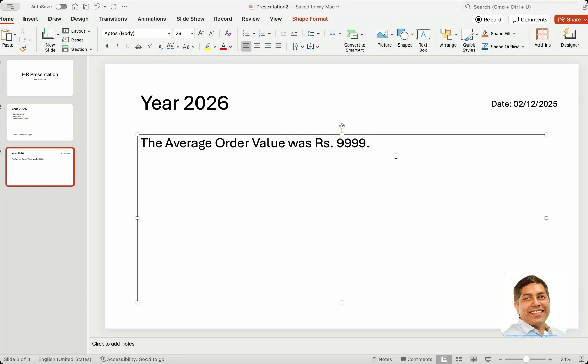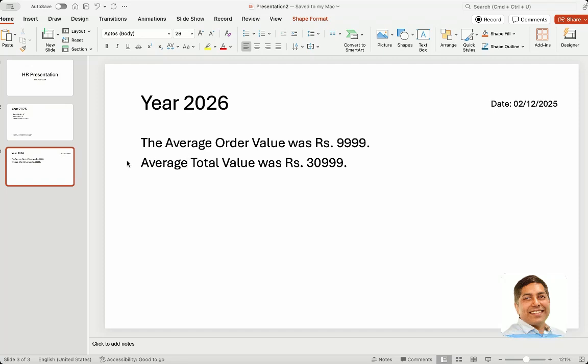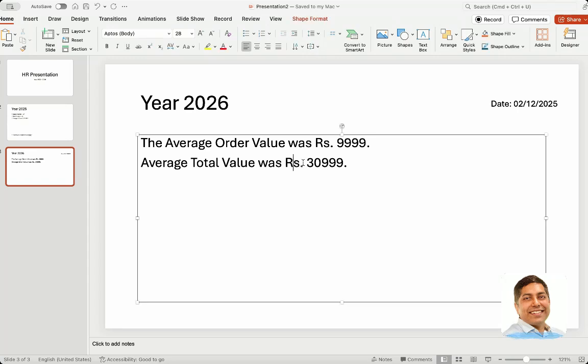Now, let's say there's another point which comes instead of the average water volume, you just want to say the average total value was 30,000. Okay, you can just say sorry. We'll see autocorrect options are also there. So just right click here and autocorrect if there's a spell error, like there was here now. So now you have 2 points.